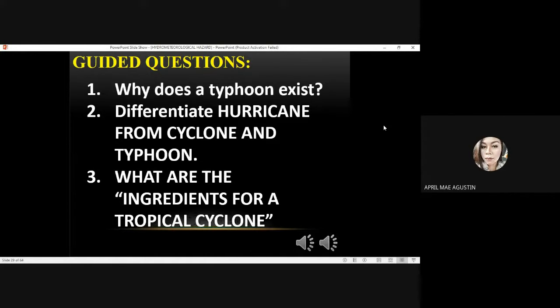And then for the last guided question, what are the ingredients for a tropical cyclone? So according to the video that you have watched, what are the ingredients? So the first one is the pre-existing weather disturbance, warm tropical oceans, moisture, and the last one is relatively light winds.